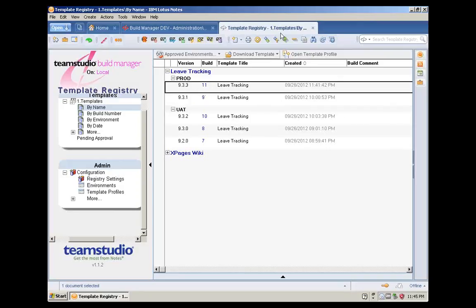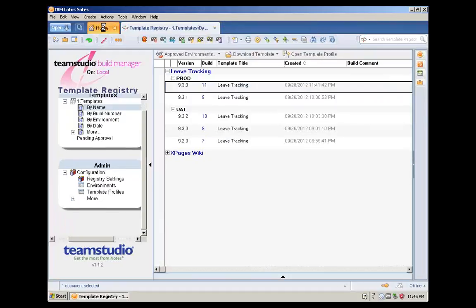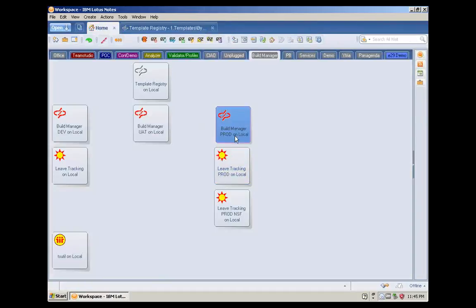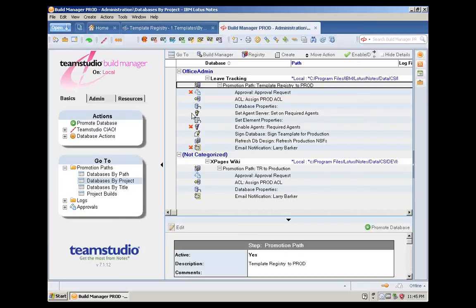So at that point I'm going to go to my Build Manager instance that is utilized for production, and here you'll see that we have a few more steps. On the promotion path, what you're usually doing is pulling out of the template registry into a target environment. These steps are usually environment variables, so they'll do things such as signing for a specific environment, or enabling an agent for a specific server or certain environment, things of that nature.